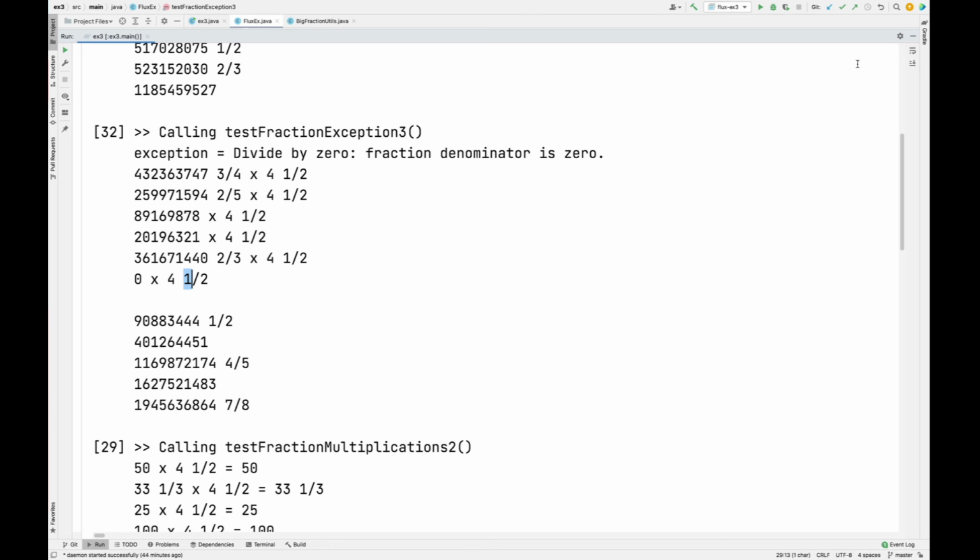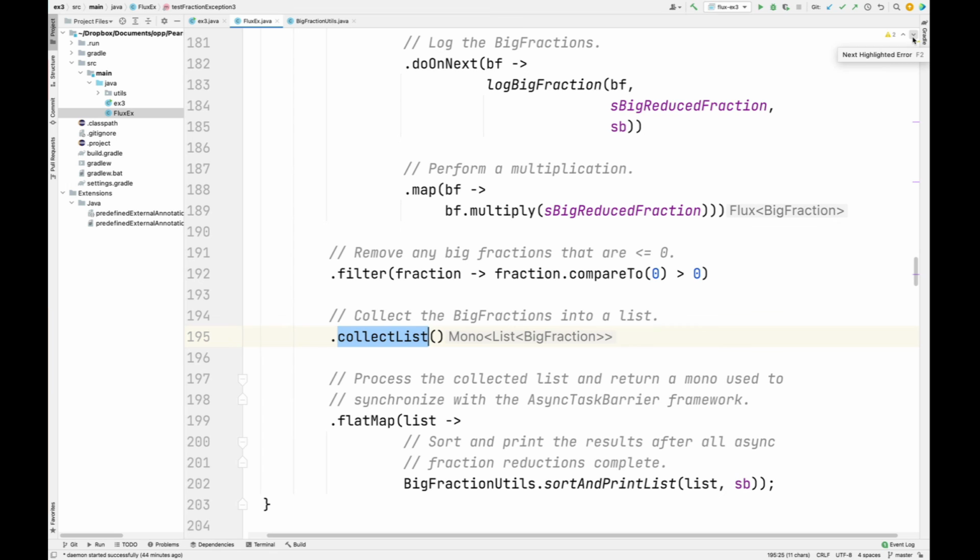Okay, so that is the end of part 1 of the ex3 case study, basically just demonstrating how you can use different forms of exception handling mechanisms with fluxes and monos.